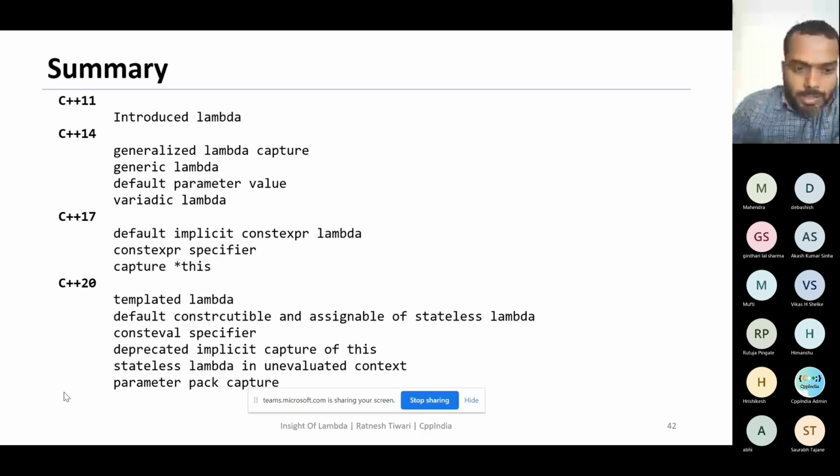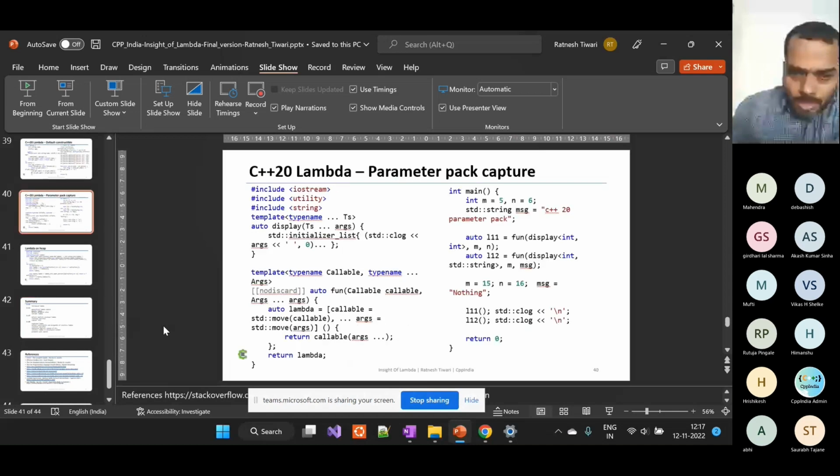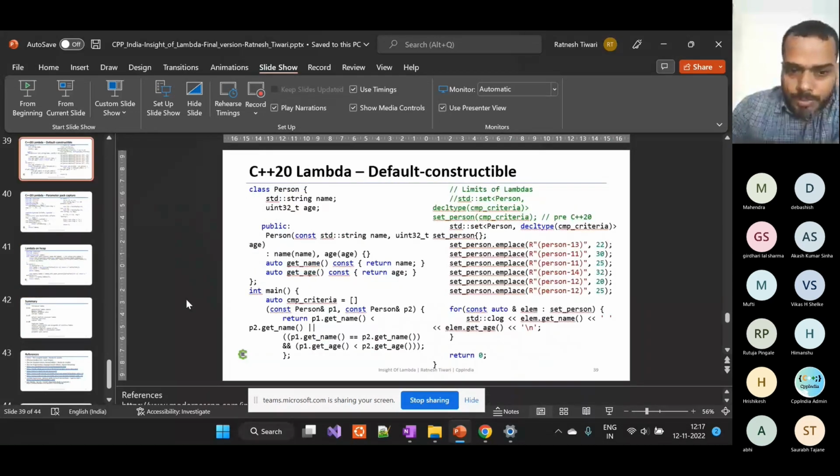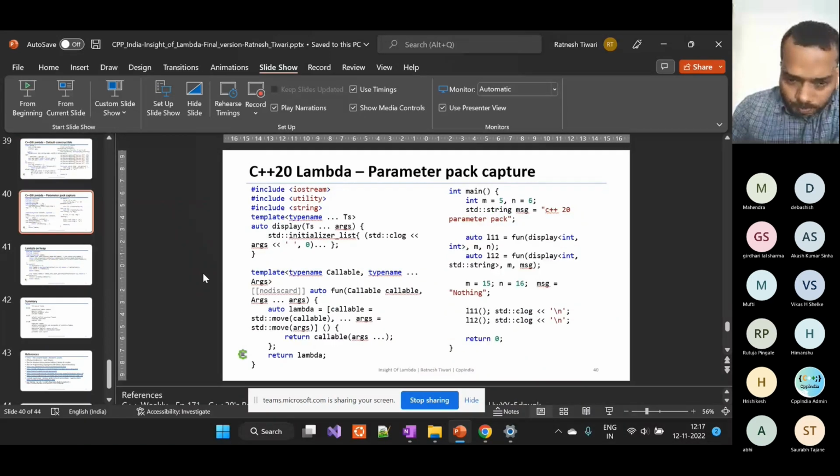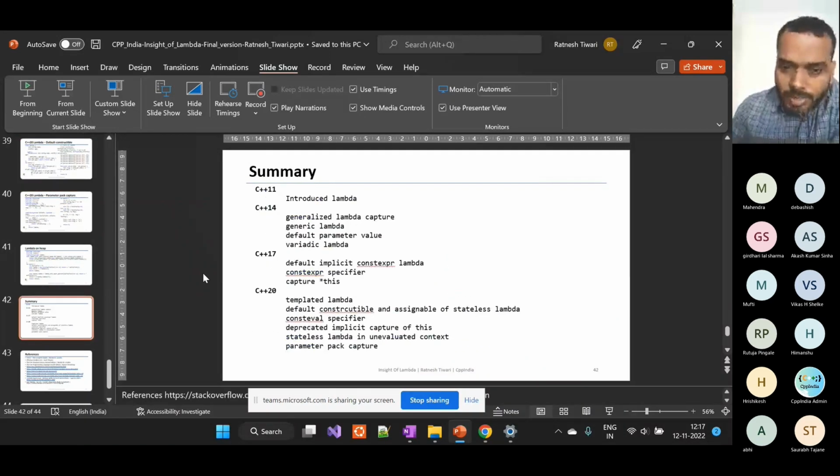It introduced the consteval specifier, deprecated implicit capture of this, and it has introduced the stateless lambda in unevaluated context. So this lambda that was here can be used in unevaluated context only if it does not capture anything. Here it was not capturing anything. That's why we were able to use it in unevaluated context, and it has parameter pack capture.